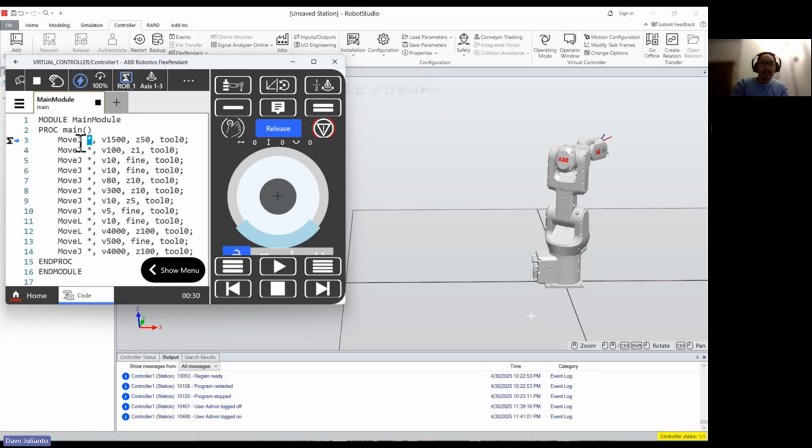So to begin with the movement type, there are many movement types, but the most common are J and L. So J can move the robot joints in curved path. It can also move it linearly, but it can reach a point not necessarily in linear fashion. But L is usually for linear movement only.